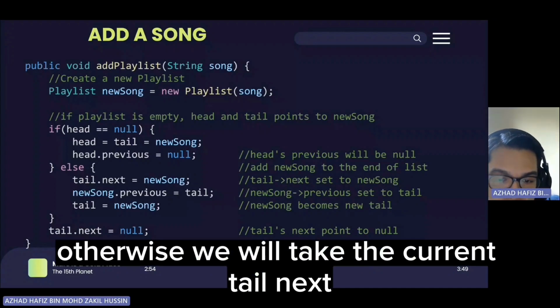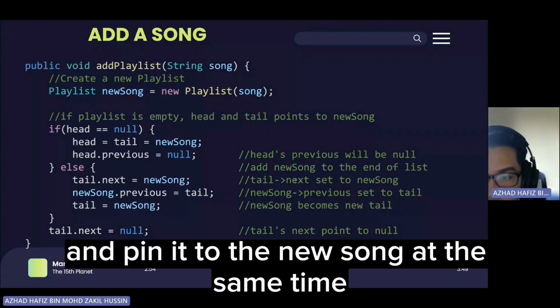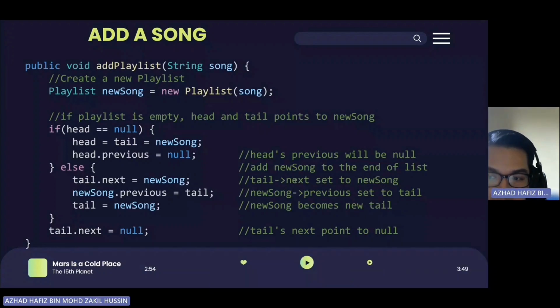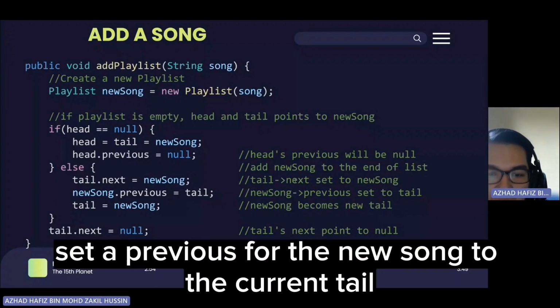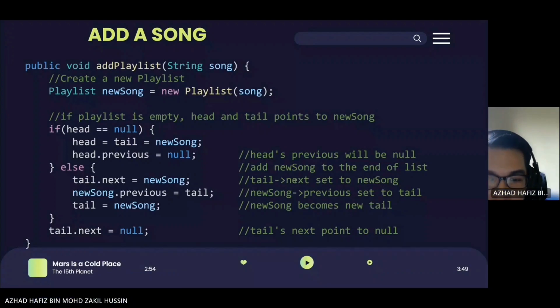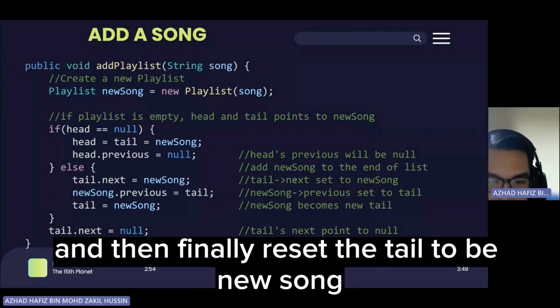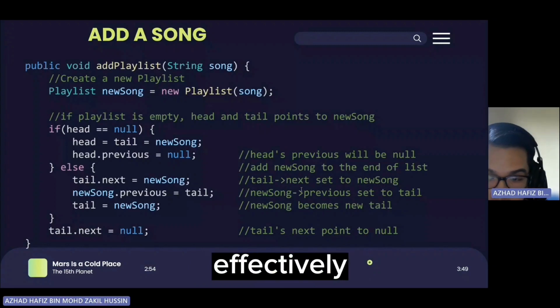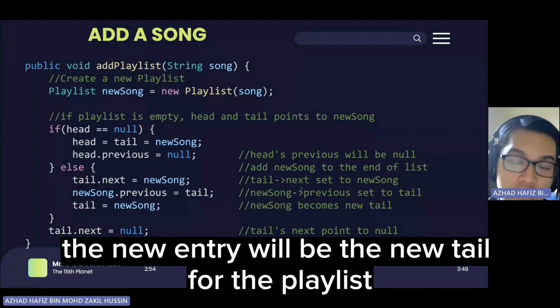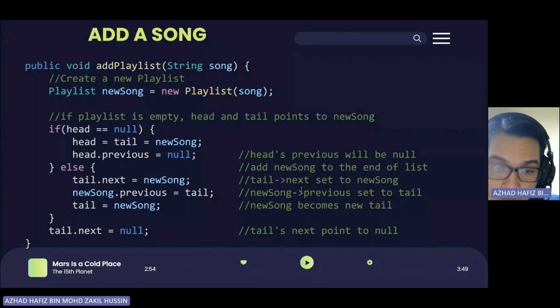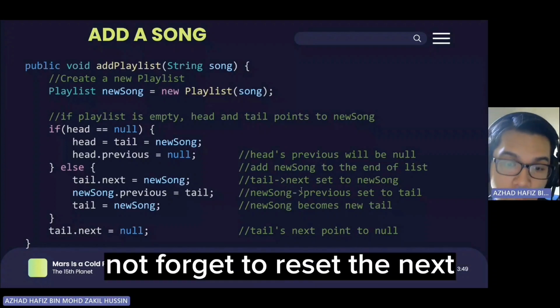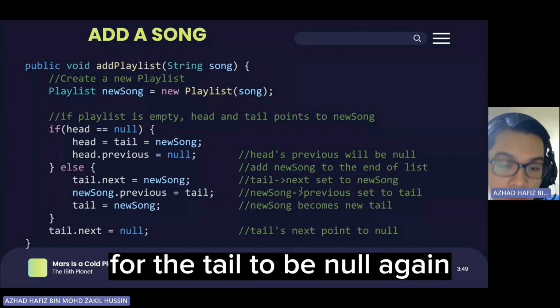Otherwise, we will take the current tail next and pin it to the new song. At the same time, set the previous for the new song to the current tail, and then finally reset the tail to be new song. So effectively the new entry will be the new tail for the playlist. We should also not forget to reset the next for the tail to be null.